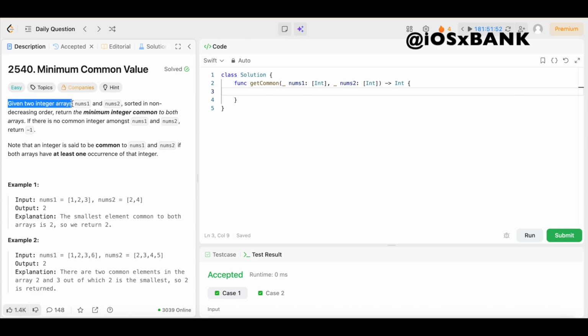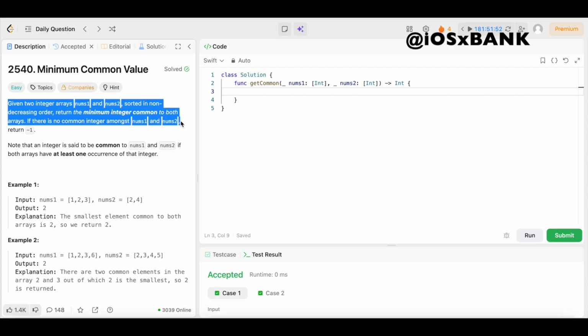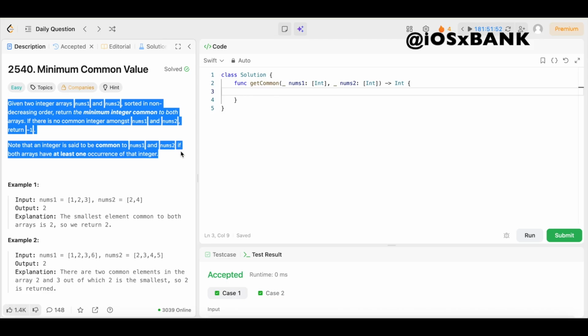Given two integer arrays nums1 and nums2 sorted in non-decreasing order, return the minimum integer common to both arrays. If there is no common integer amongst nums1 and nums2, return -1. Note that an integer is said to be common to nums1 and nums2 if both arrays have at least one occurrence of that integer. All right, y'all, so that may seem a little bit confusing.